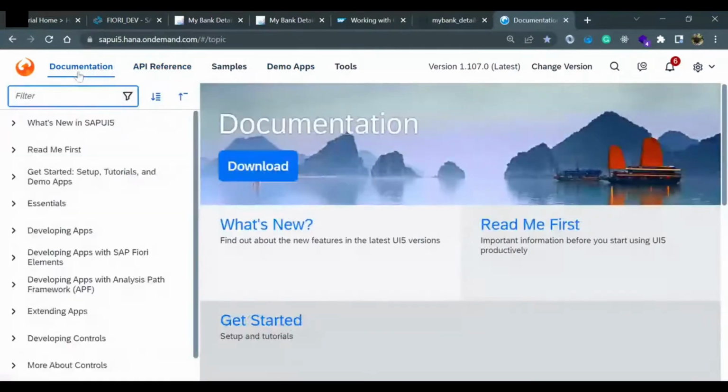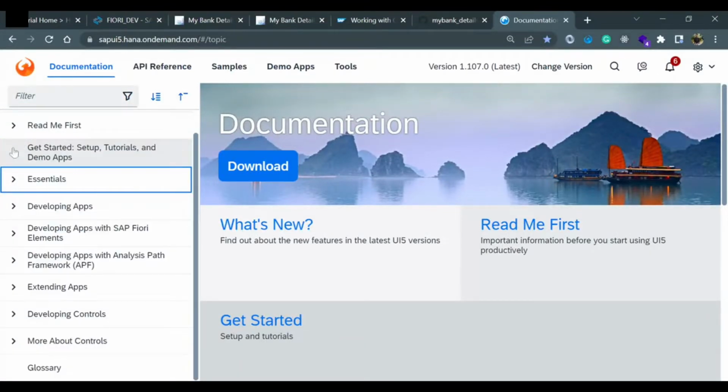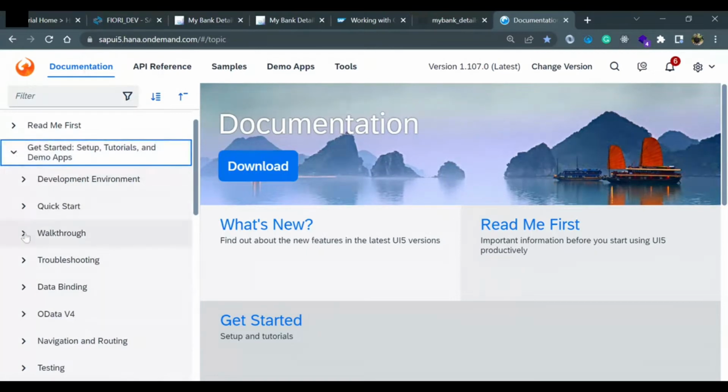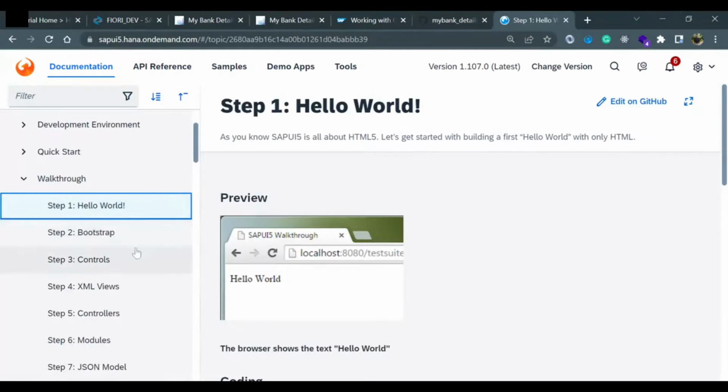The first section is documentation. Here you will find step-by-step documentation for SAP UI5 app development. There are different sources that you can read, like what's new in SAP UI5, read me first before starting the development, and get started, setup, tutorial, everything is available. But here is the most important thing I want to draw your attention to. Inside get started, we have something called walkthrough. Walkthrough is a step-by-step tutorial to create an SAP UI5 application.